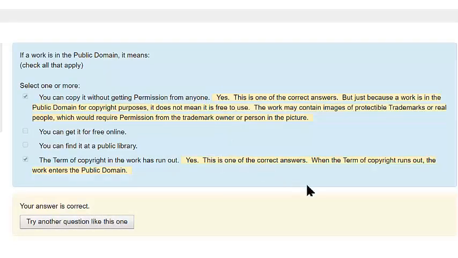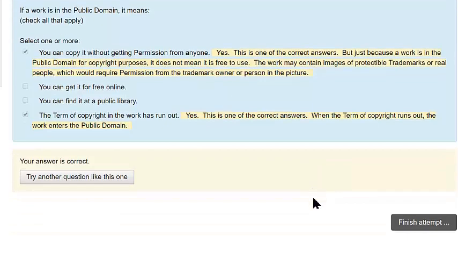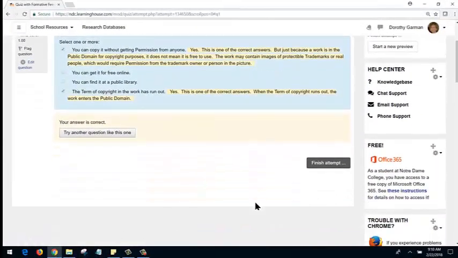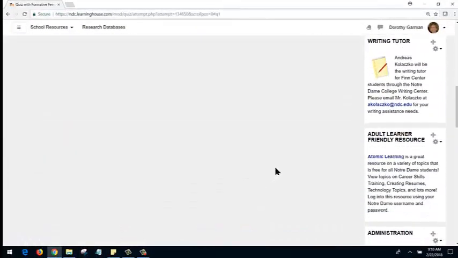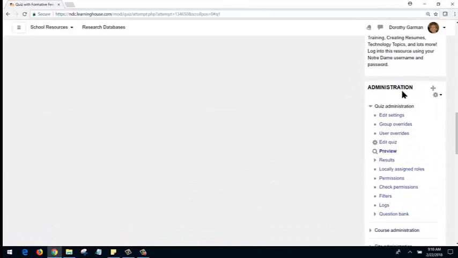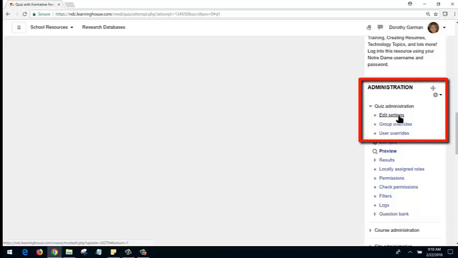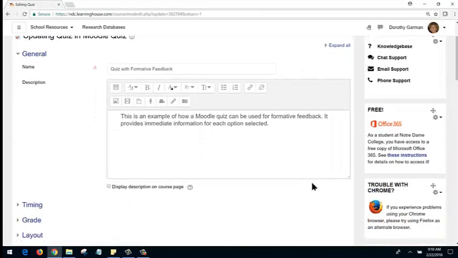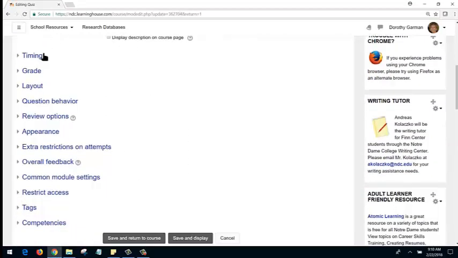So formative assessments give students an opportunity not just to know if they're right or wrong, but why their selections are right or wrong. So how do you set up a quiz like this? Well, let's go to the quiz settings under the administration, quiz administration. I'm going to edit the settings for the quiz and show you how I set this up. Here is my quiz that I set up.